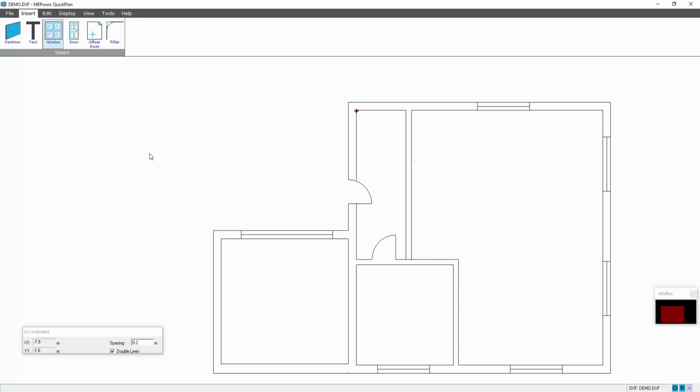We can add text to name our spaces. Inserting text, selecting the default text size and height. Click OK. Place the text. Insert text again. And repeat. Escape.